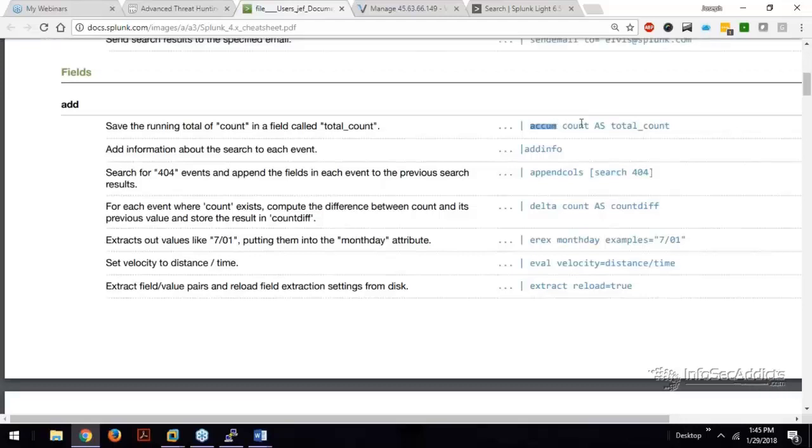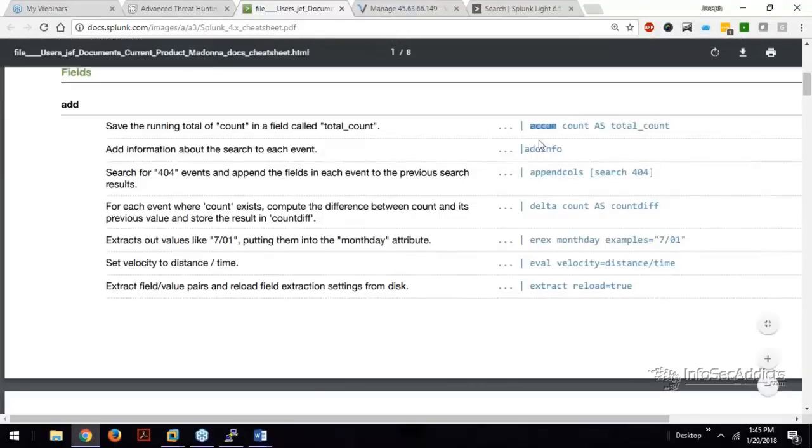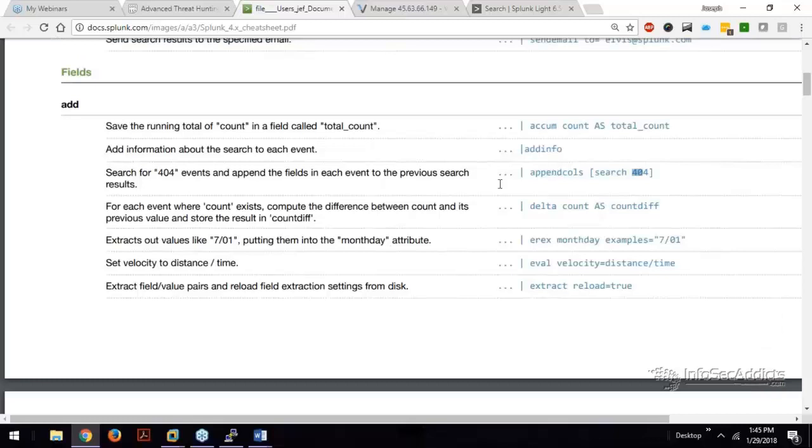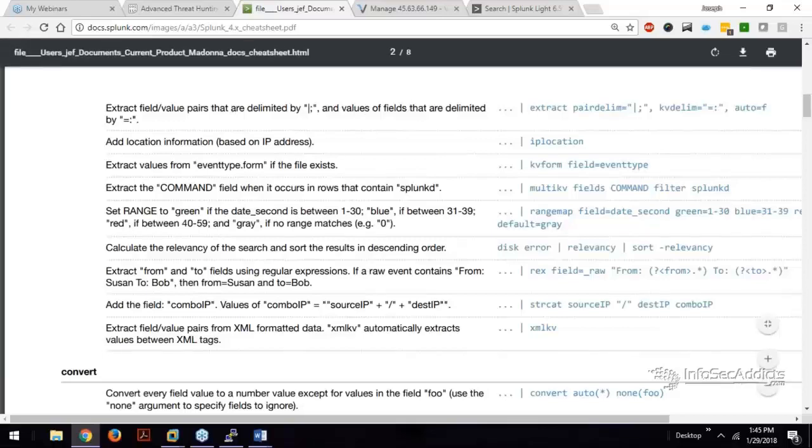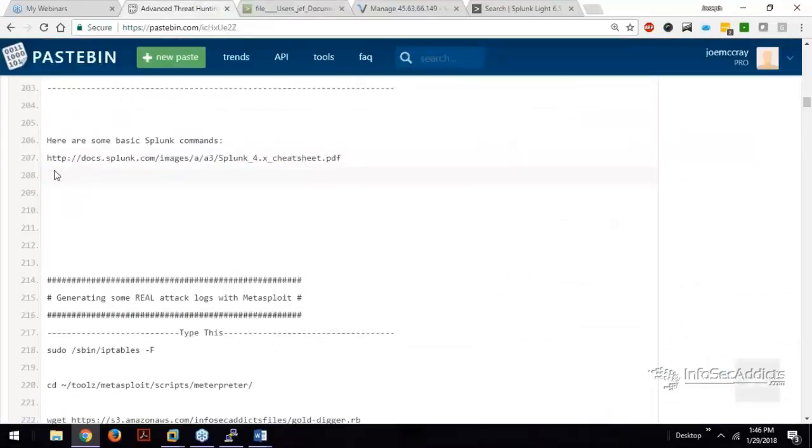Right here, accum, so accum count as total count, right? Add info to an event. Search for this 404, and then when you do that, make that a column that you append to my search. And you see how they've just got so much of this, right? I want you to pull in fields, but the delimiter, I want them to be a semicolon or a comma, right? So, like I said, to get a good feel of Splunk, this is the basic reference sheet that I use.